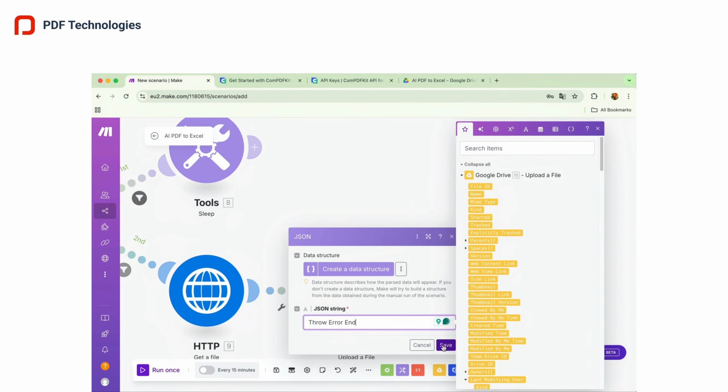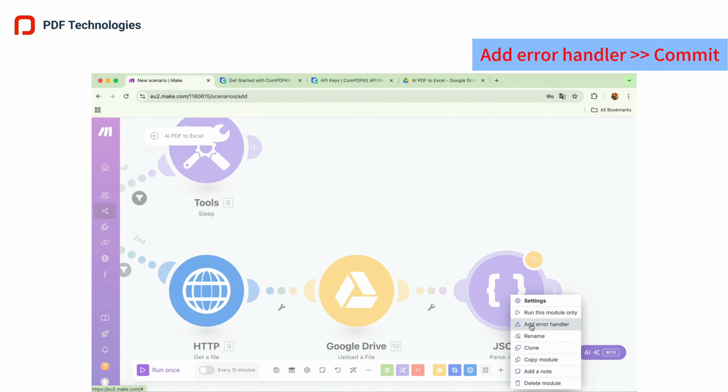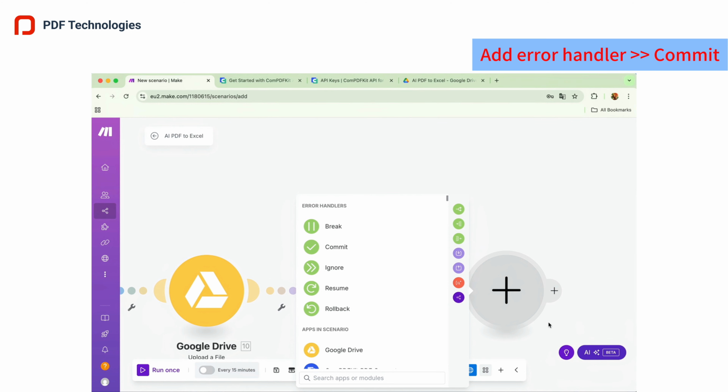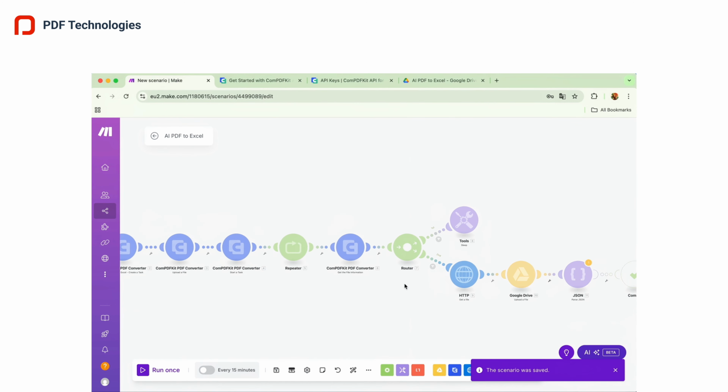Click Save. Finally, right-click the mouse. Select Add Error Handler. Commit to end the whole process. Finally, click Run once to start the automated processing process.